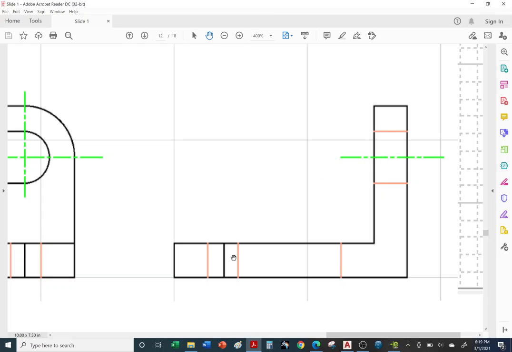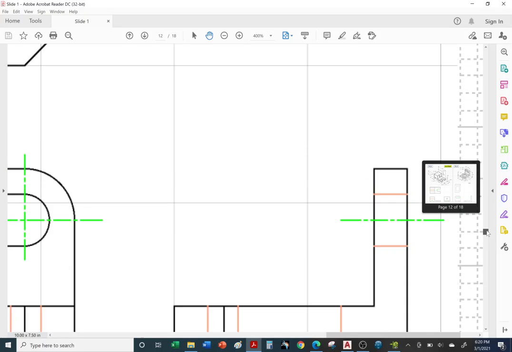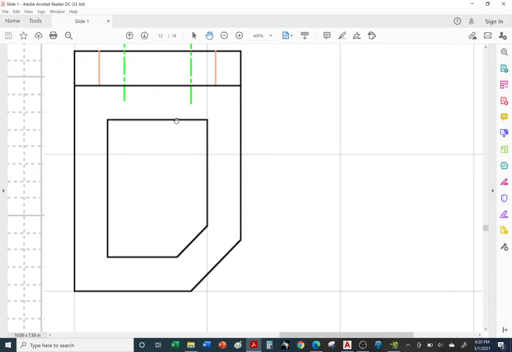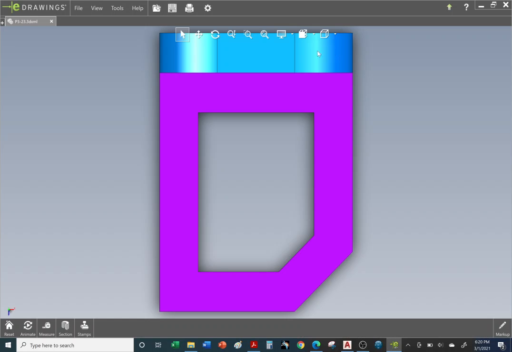And then we have these red hidden lines that represent the pocket. Okay, or I should say, my mistake, the cutout. This 5-sided cutout. Okay, so let's go ahead and take a look at the 3D model. Oh, and by the way, we don't draw tangent lines, right? We don't draw these thin tangent lines. This is a flat surface that then transitions into a cylindrical surface. This is just the tangency area.